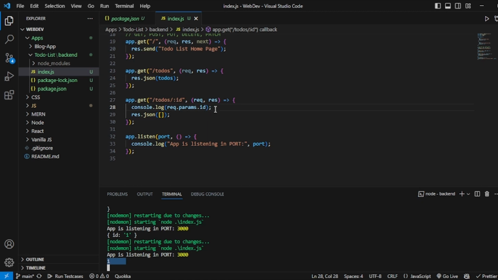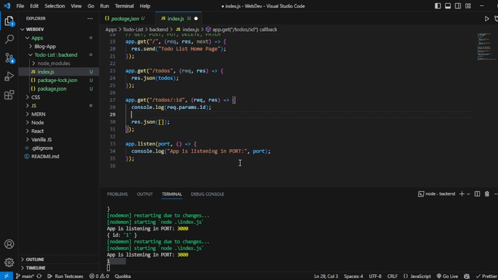So now the question is how to get the to do by this ID. So let's write something over here. Let's create one to do, and we really don't know what this thing is right now. So what I'll do is I already have my to do's array. In my to do's array, I will use one filter method.